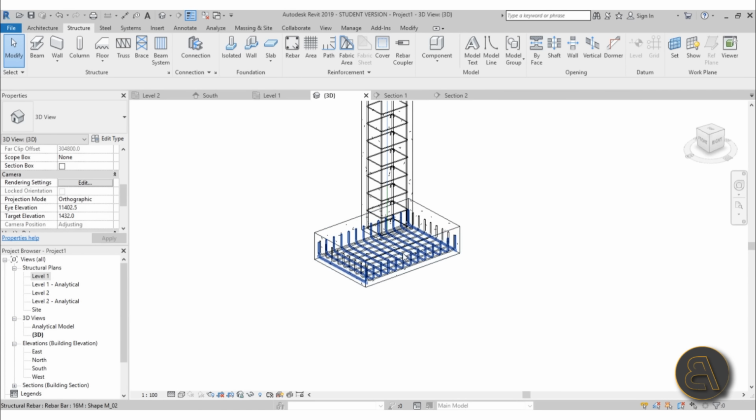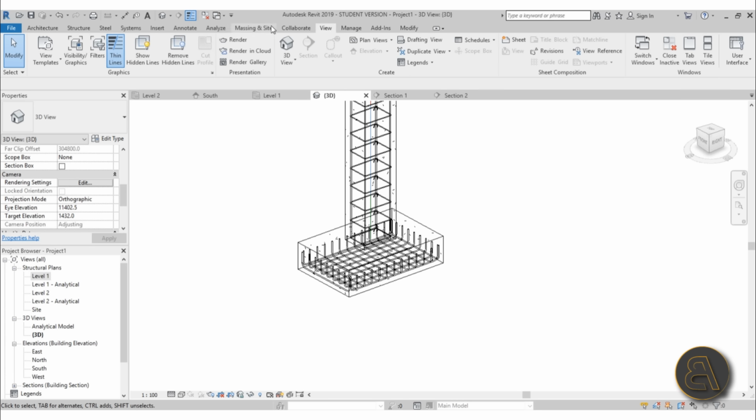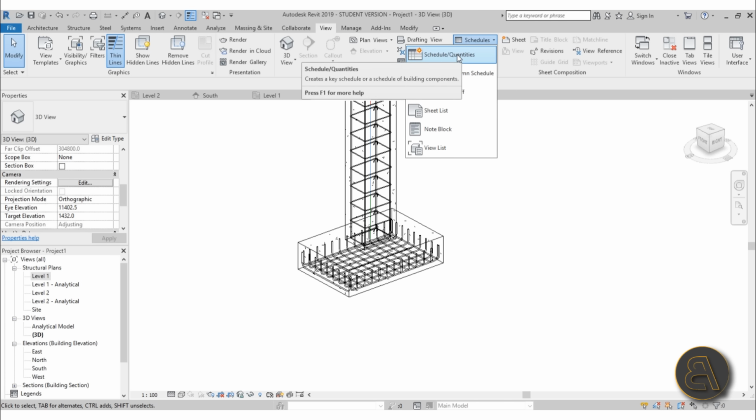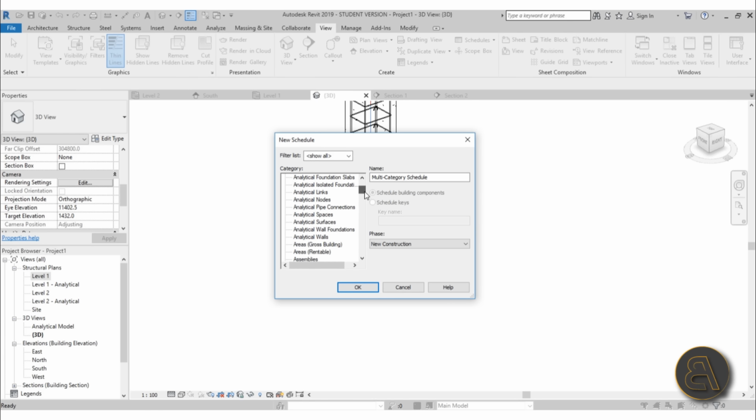Okay, so once we have this, now it's time to create a schedule that's scheduling everything that's in this drawing, so we know what we have. So how do you do that? Well, you can go here to view and then search for a schedule. So go to schedules, schedule quantities, open that up, and you get this new schedule dialog. Now for that, let's scroll down a bit and let's find a rebar schedule, or structural rebar probably. Here we go, structural rebar.